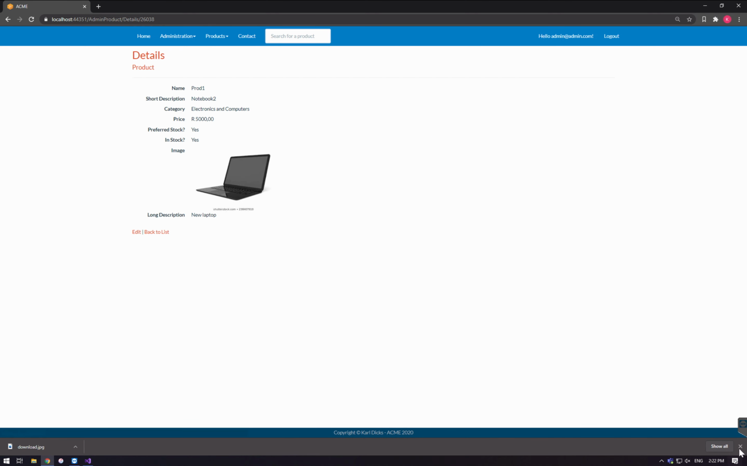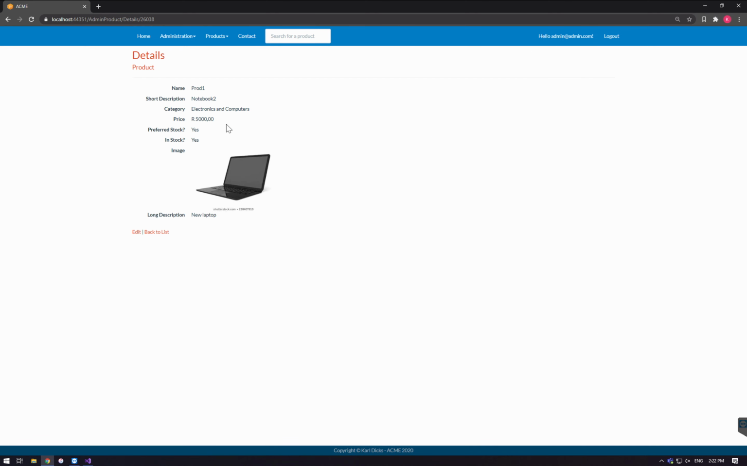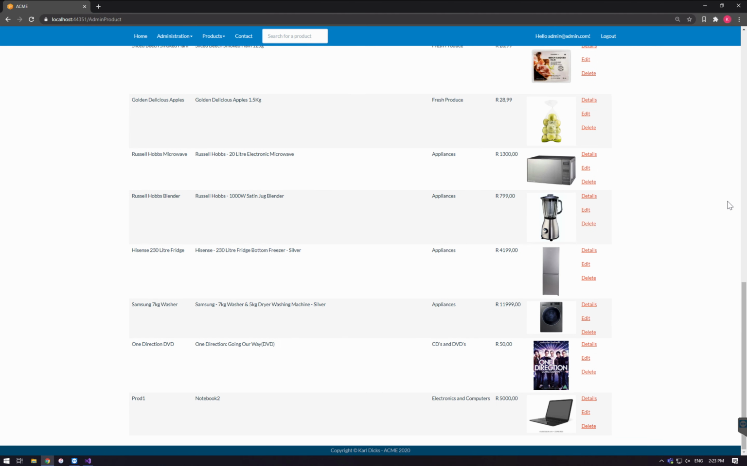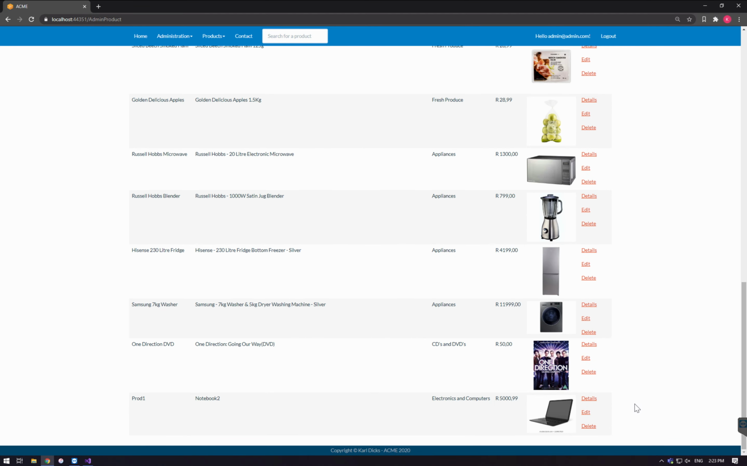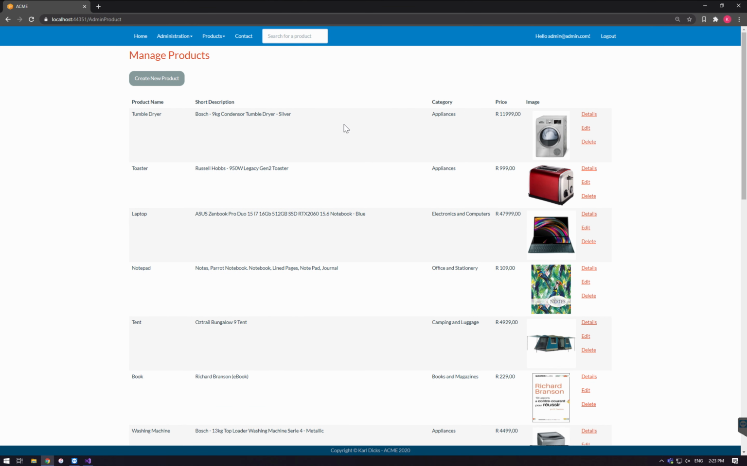I can go to details and see all the details of the product. I can go to edit here, and I can edit this information here. So I can change this to anything that I want, and add a new image, and change the category or anything like that. Also delete it here, but I won't for now.